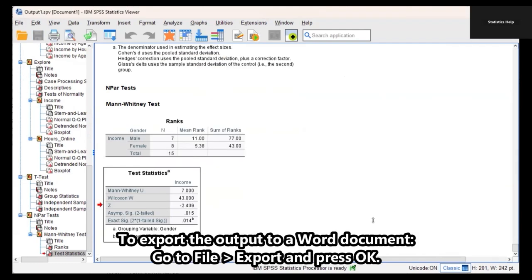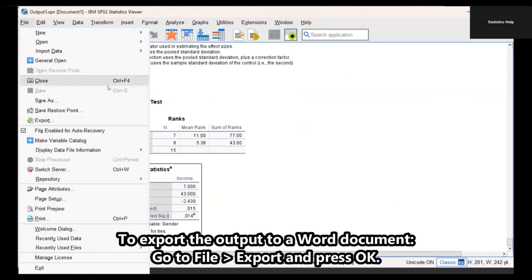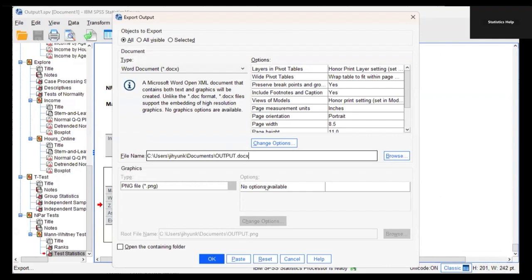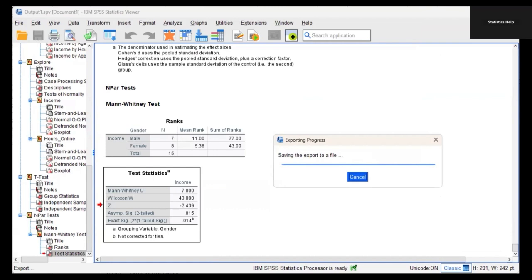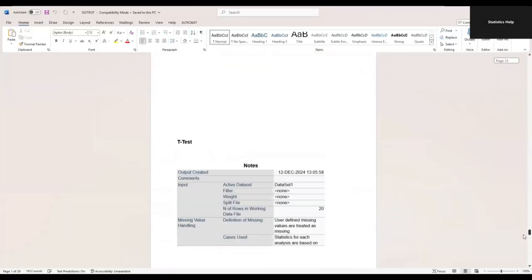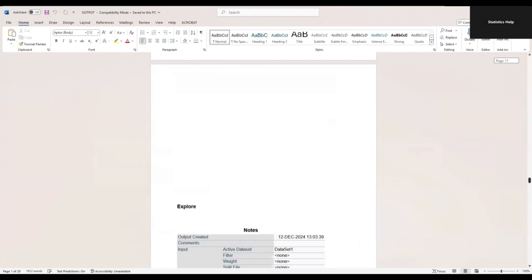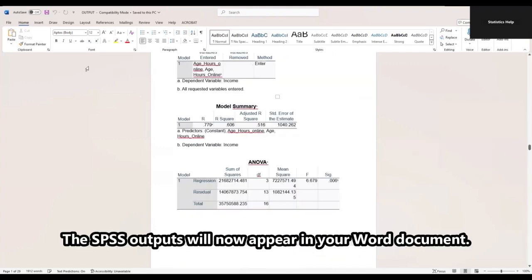To export the output to a Word document, go to File, Export, and press OK. You can change the file name if you want. The SPSS outputs will now appear in your Word document.